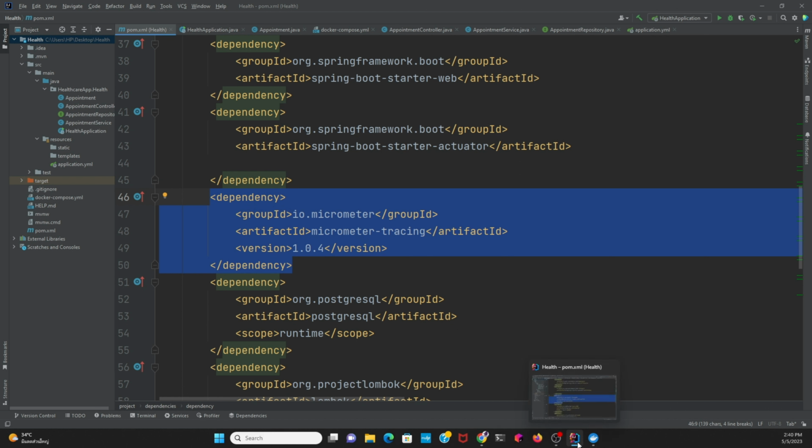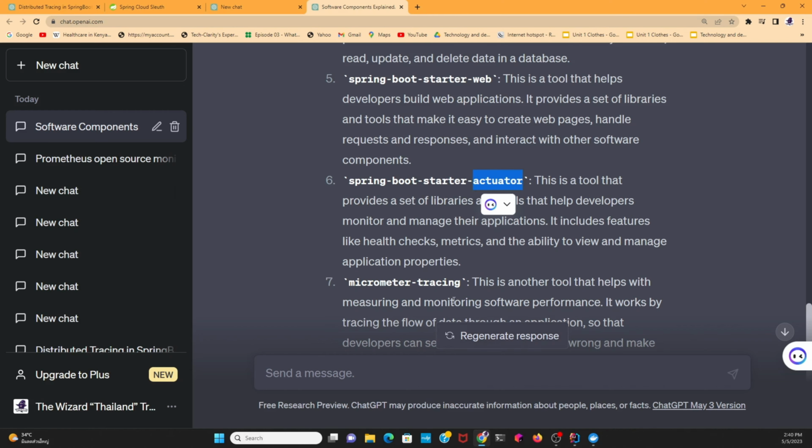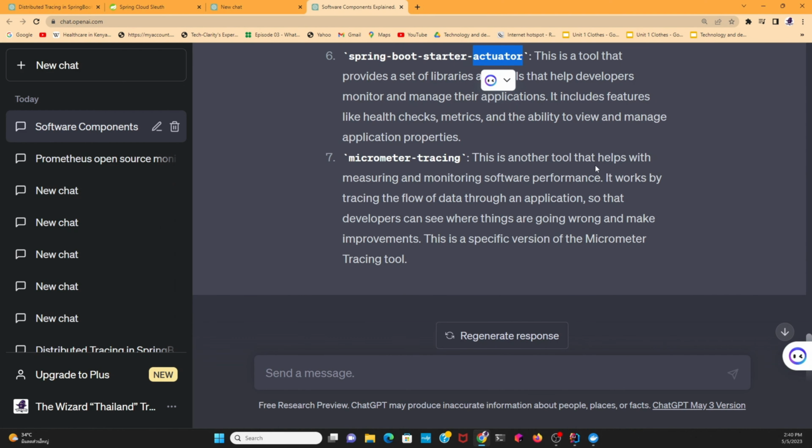Now, what does Micrometer Tracing do? This is another tool that helps with measuring and monitoring software performance. It works by tracing the flow of data through an application. So that is Micrometer Tracing.